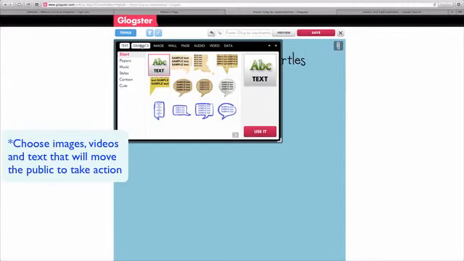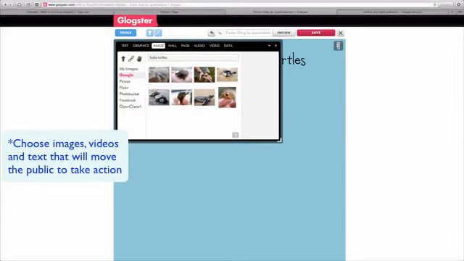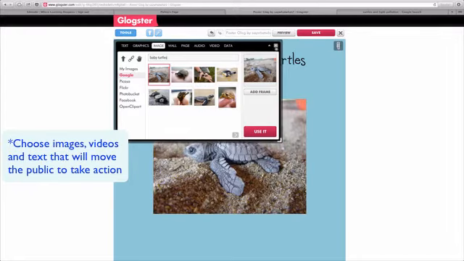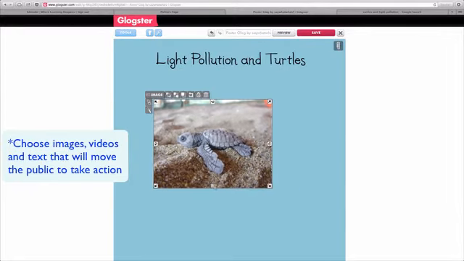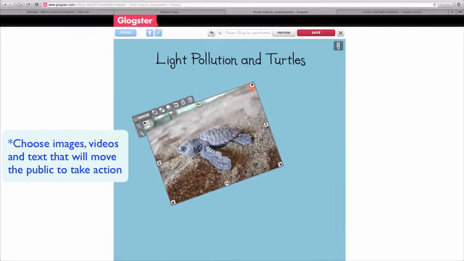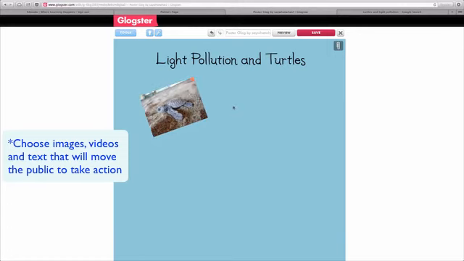You go back up to tools. You can do a Google image search or Flickr, all these things right here. So I'm going to do a Google image search. So I'm going to do baby turtles to get some images to show people what baby turtles look like. So here's actually a baby turtle on the beach. I'm going to click that. And then you can resize it, move it around, rotate it, a whole bunch of other things that you can do with it. Okay, so I have my image of a baby turtle there.